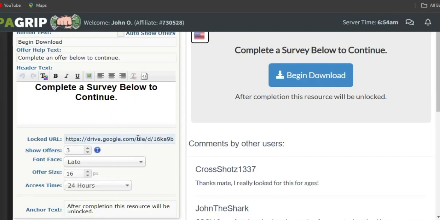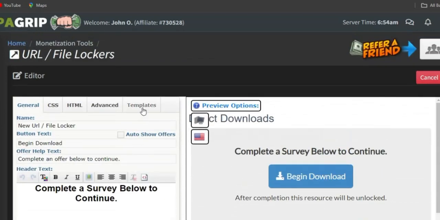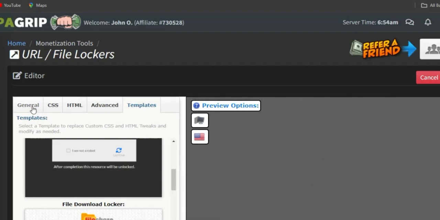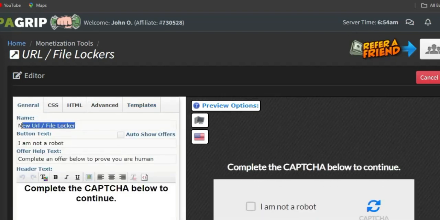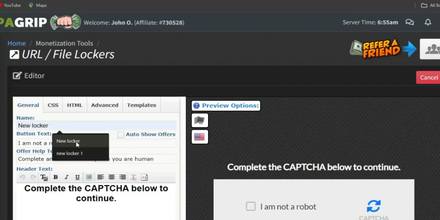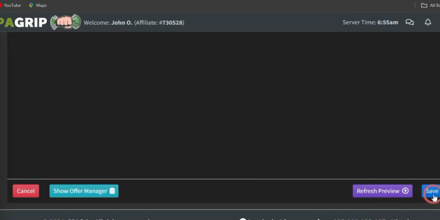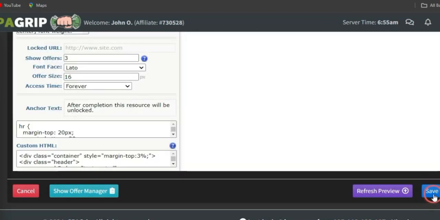So right now, guys, once you've inserted your link right here that you got from Mediafire into this locked URL section, go on to the template and select a very cool template right here. Go on back to the general and give this locker a name. Maybe I can name this something like new locker right here. If I do name it something like this, I can then come right here, click on save, and my URL file locker would be generated.